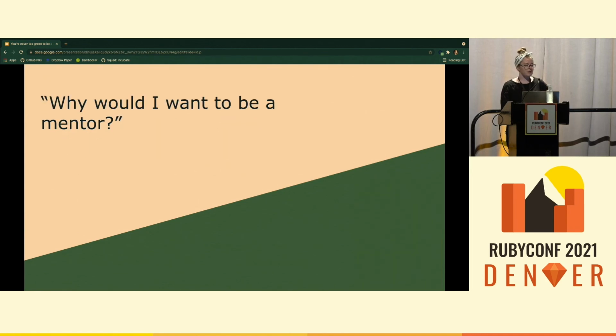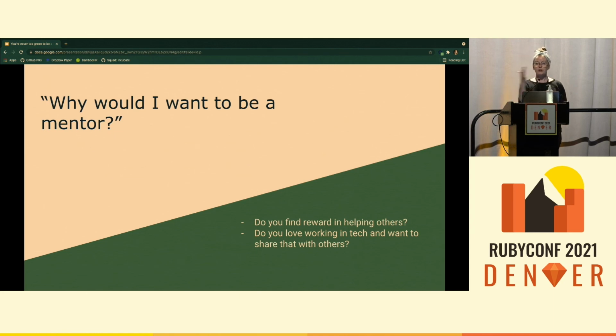Why would I want to be a mentor? Great question. If you find reward in helping other people, if you love working in tech and you want to share your passion with other folks, those are great places to start. I love witnessing other people have those light bulb moments. That is one of the most rewarding things that I've gotten out of being a mentor to others. And I also want to recruit as many people as I possibly can into tech, specifically minorities. So those are the people that I tend to be mentoring.